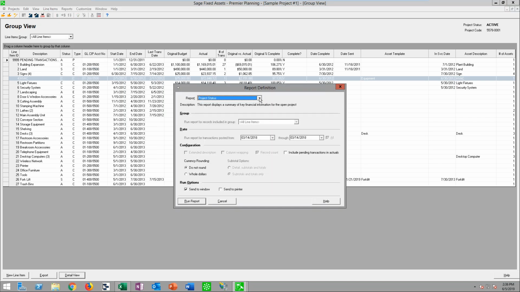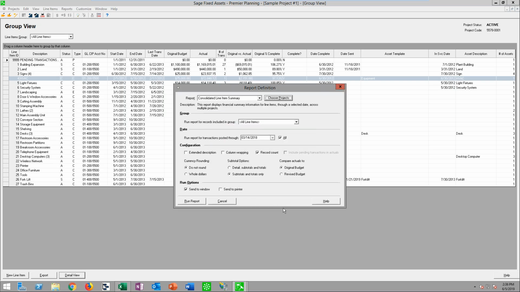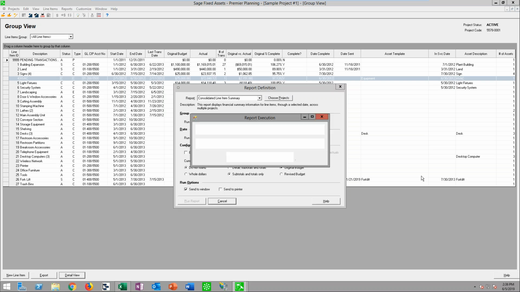Reporting, of course, on this is going to be important as well. There are some consolidated reports built in. If you need to look at multiple projects, for example, the one I'm in, as well as my additional project here, I can run this against my original budget or my revised budget in full detail, each line item, in other words, or in subtotals only.